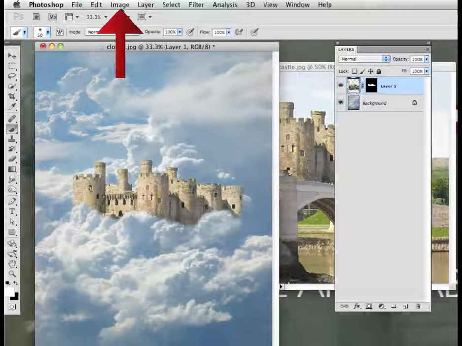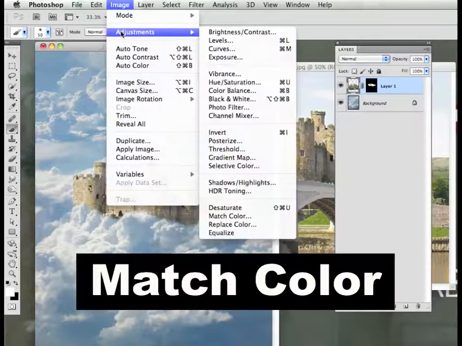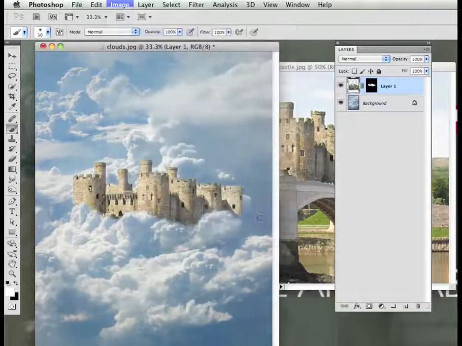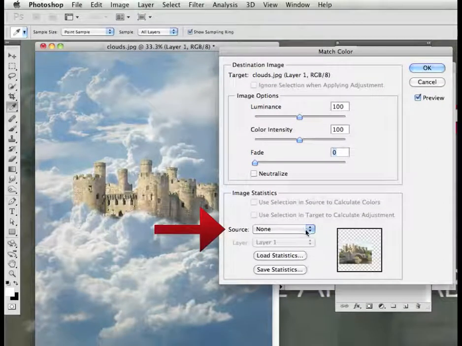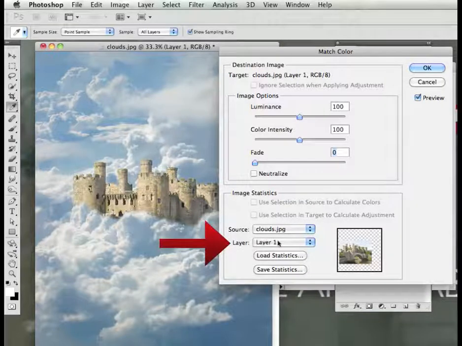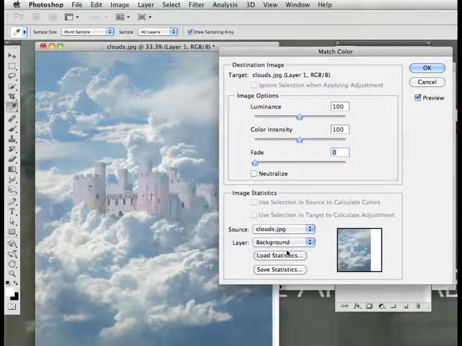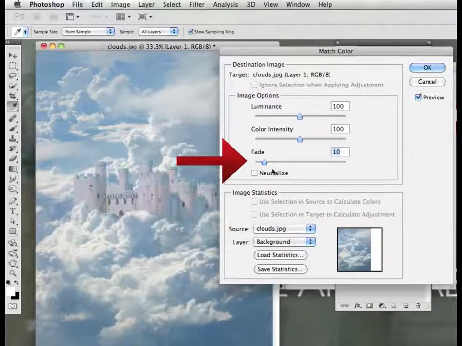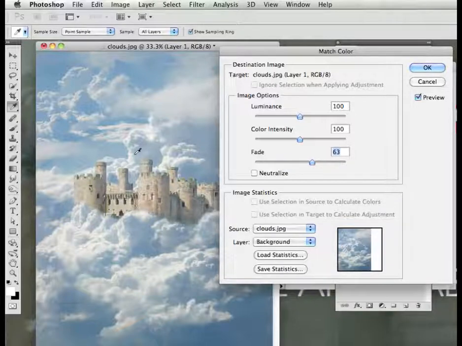Then go to Image on the menu bar, Adjustments, Match Color. On the source, we're going to choose the clouds picture, and on the layers, it's going to be the background. Move the fade slider to bring back the castle's original color. You can adjust it so it's not too intense. When it looks good, matching the clouds, click OK.